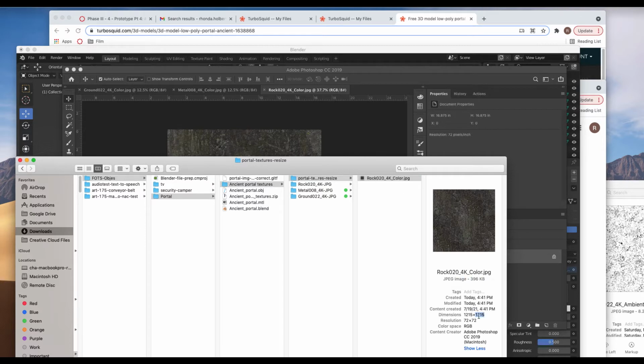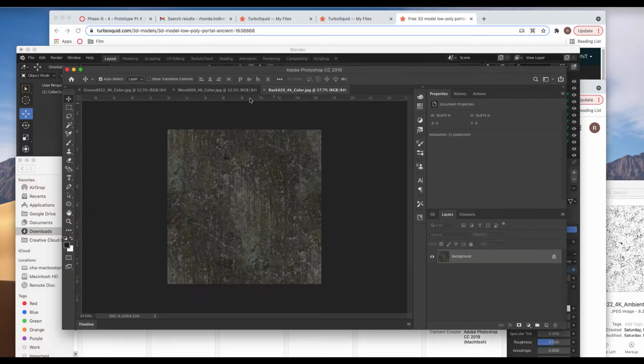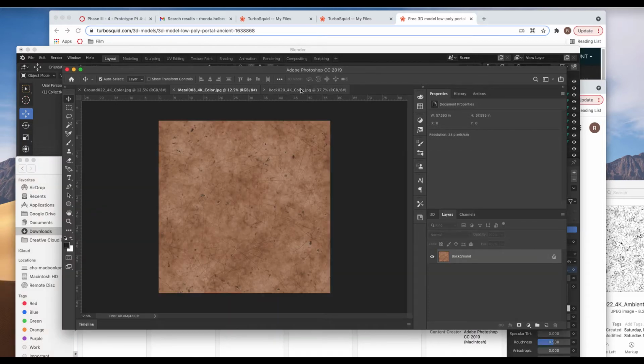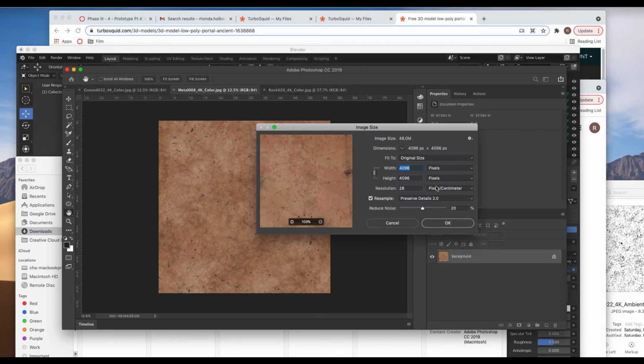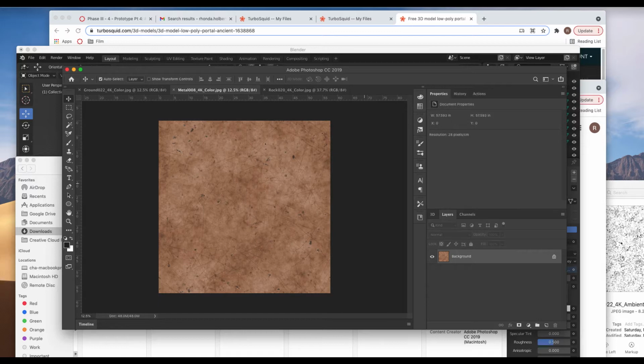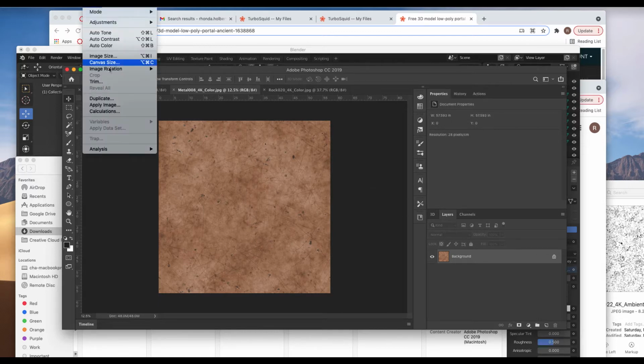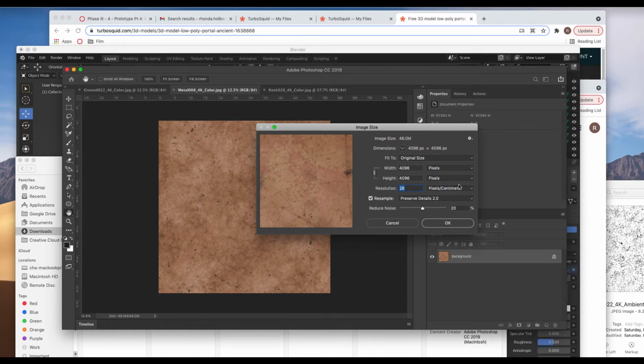I'm going to use 1215 for each one of these. And if I was smart, I would have been recording that action so I can apply the same thing. But for just two more, I think it's fine. I'm going to say image size, pixels per inch, 72, and 1215, and say OK.